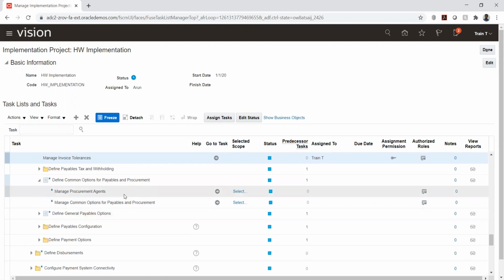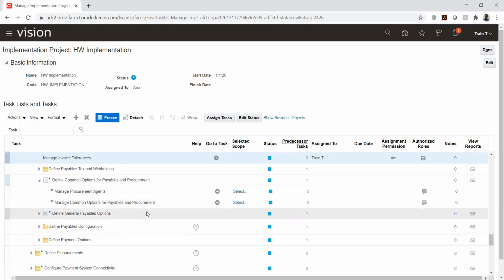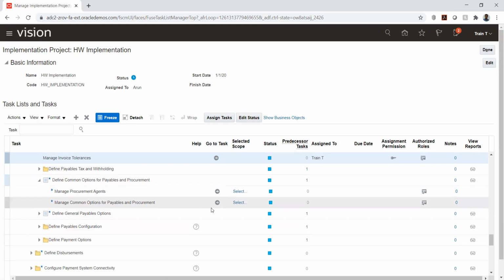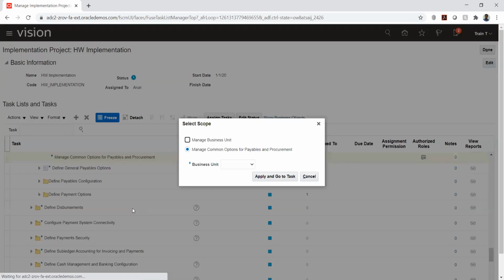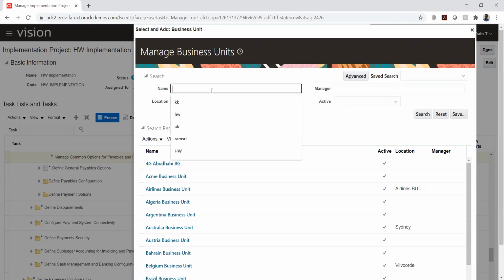We have procurement agent configuration as well. We will see after we define the employees and the other things. Before that, we will see the other basic configuration. I'll just start with the common options for payables and procurement. Since this will be utilized by both the payables and procurement, we have enabled what Oracle has given the name as procurement and financials.